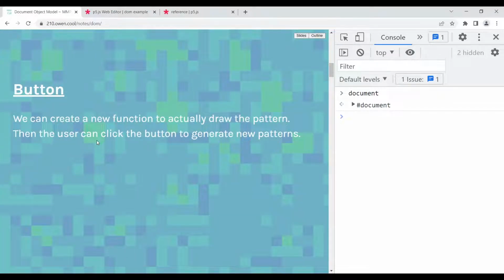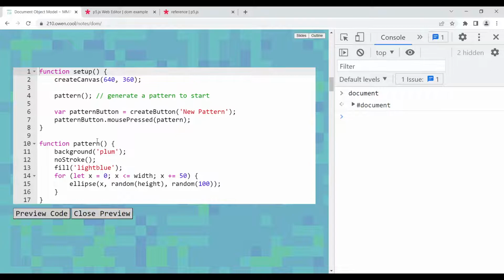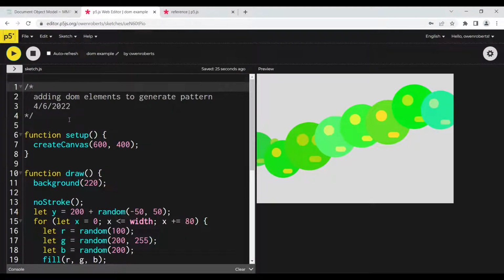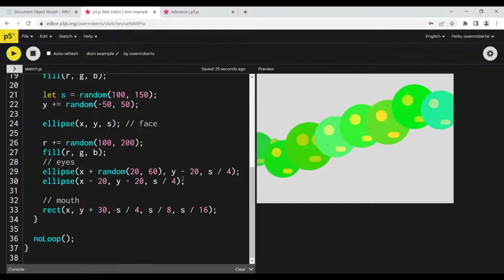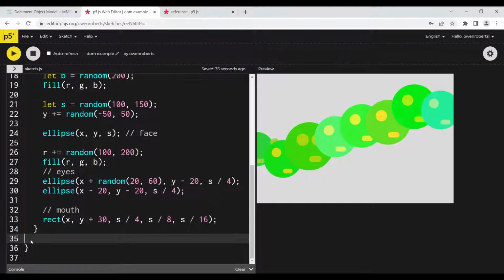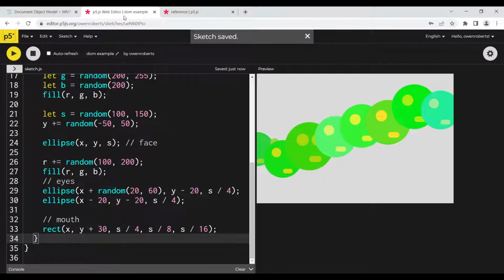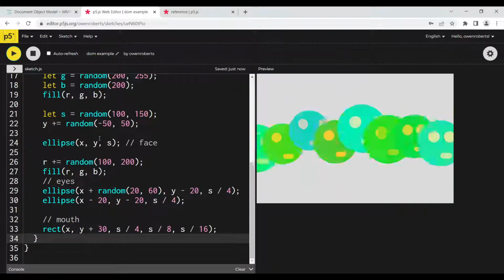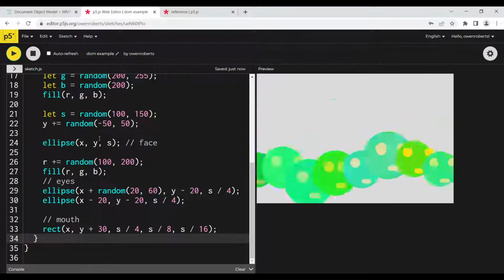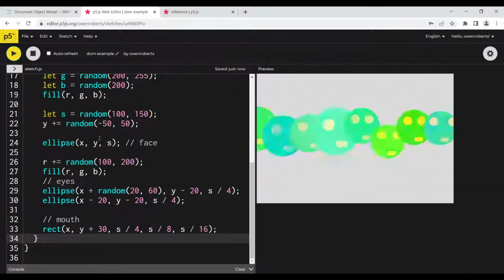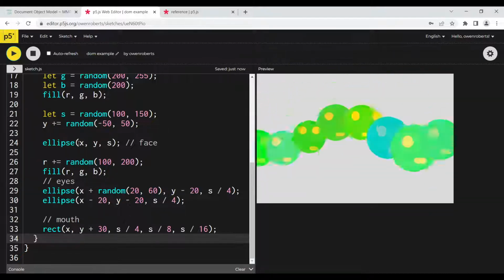So let's start with a button. It's pretty easy to create a button. I'm going to set this up a little bit. One thing that I did when I was working on this design is I put noLoop in here so that I wouldn't be getting tons and tons of copies of this thing. But if we take that out, you'll see the sketch goes kind of crazy because the random generation is happening every single frame. It's kind of wild. It's not really very practical.